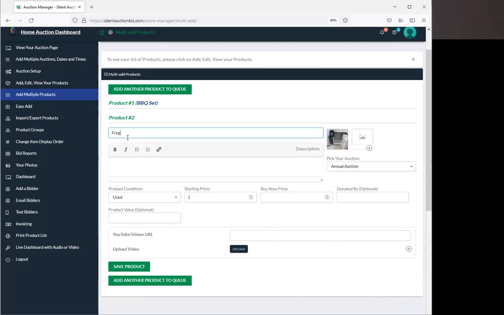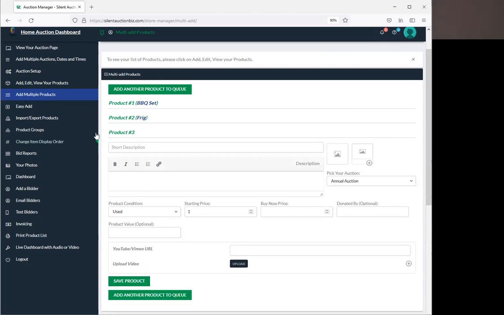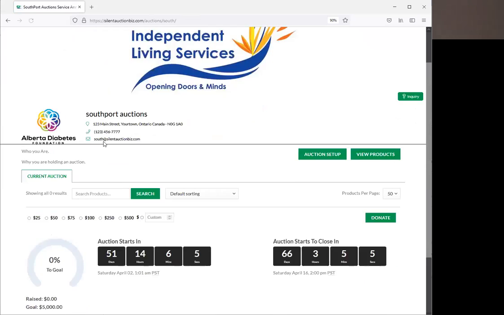Fridge. And we'll paste that. And we won't put anything in here. So we're just going to save it all, and both of those pieces. So what we're doing is just adding it accordingly. We're going to go up to view your auction page, just to see the things that we had added.